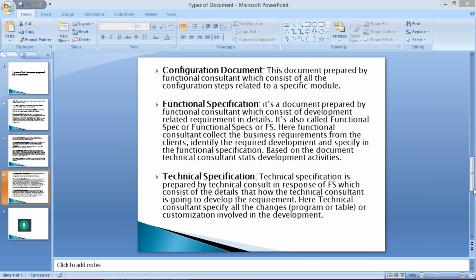Likewise, we have certain other modules also. We have the SD module, MM module, HR module, and the same kind of activities happen there too. In the sense, they are also going to do certain configurations. Those documents will be prepared by the respective consultants.